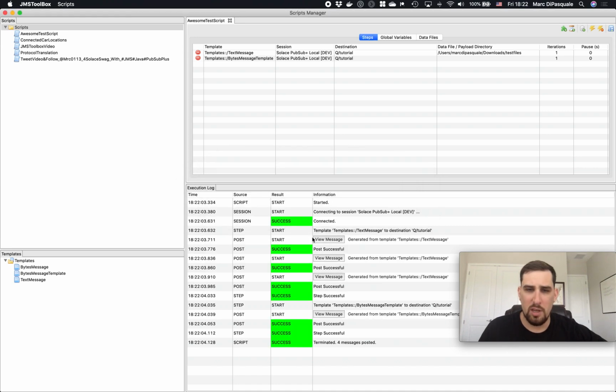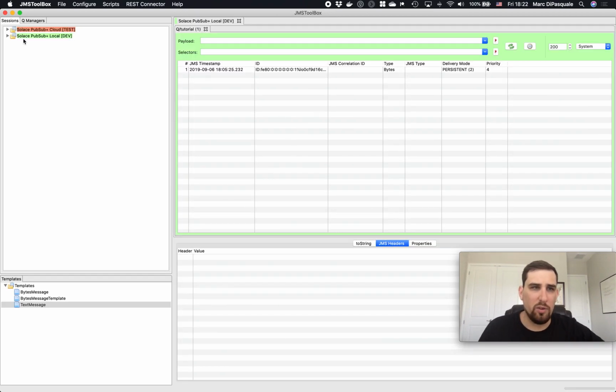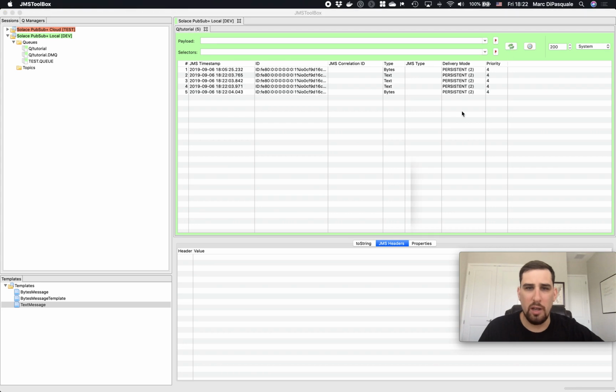And we can see three messages were sent for the three files that I had in my test files directory, and then one message was sent for the bytes message template. So if I go back to my Q browser and I go into my development environment, oh, I already have it open. So if I open my tutorial Q and hit refresh, I can see that I now have four more messages from those four messages that were just sent with my script.